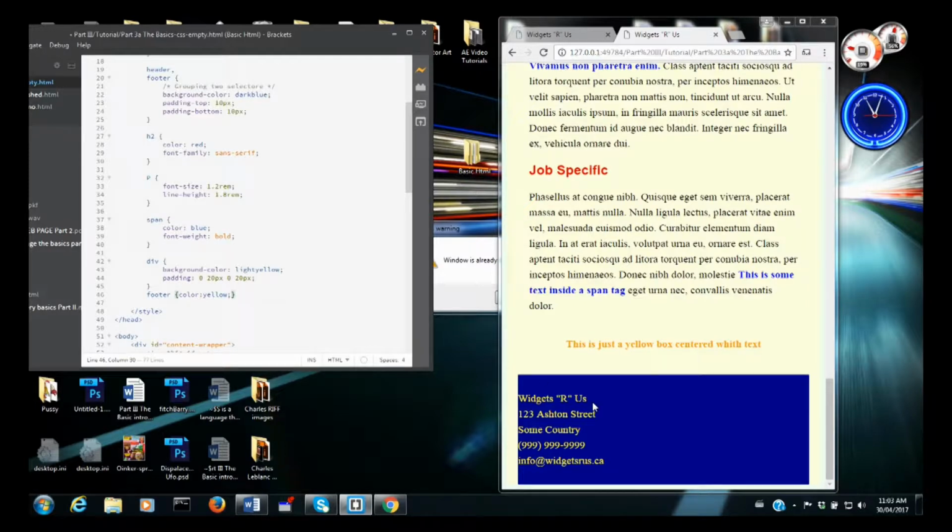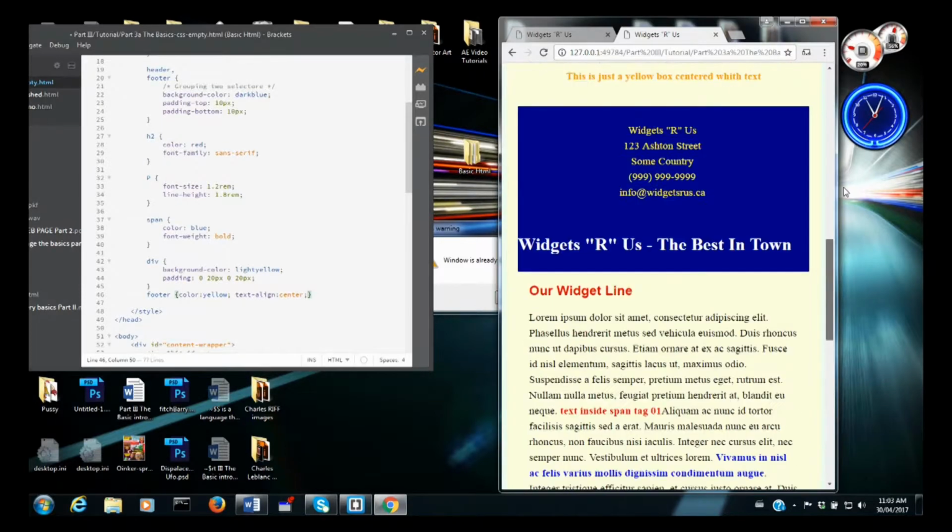And you've seen it, it changes. And we're going to center our text. Text align. And we see our text is now aligned. So far so good. Things are starting to take shape.